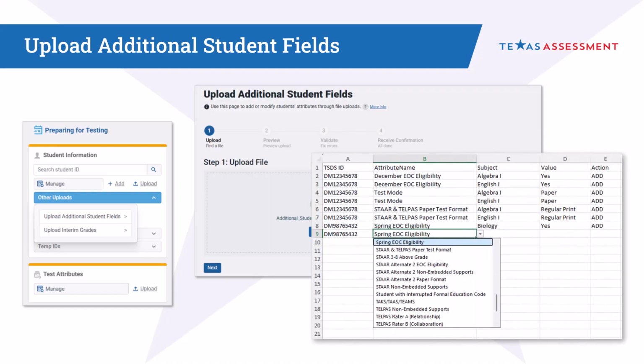First, download the template and enter the TSDS IDs of students you need to register or make eligibility changes for. If students are eligible for multiple EOC assessments, multiple rows with the same ID are required, as only one test can be listed in a single row. Use the drop-down menu to locate December, Spring, June EOC eligibility in the Attribute Name column. In this example, the first student will be registered to Algebra 1 and English 1 for the December EOC administration, as seen in Row 2 for Algebra 1 and Row 3 for English 1.